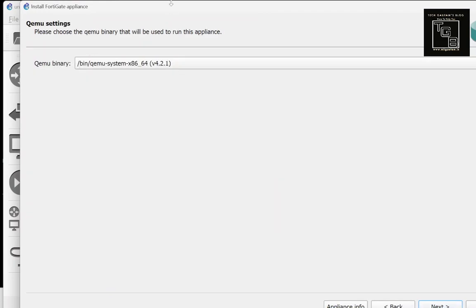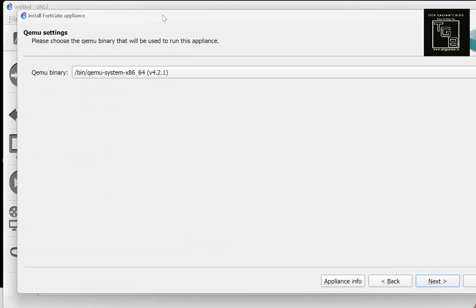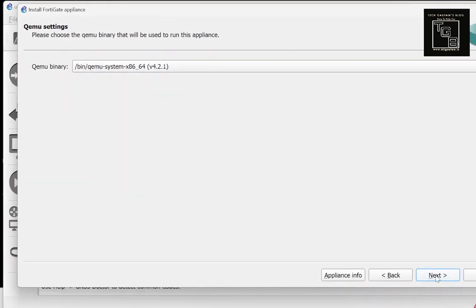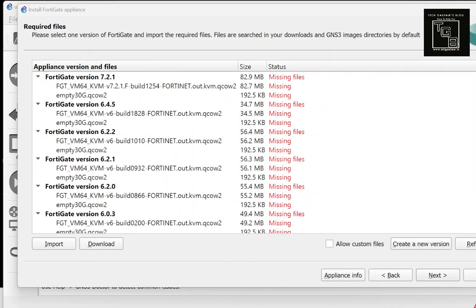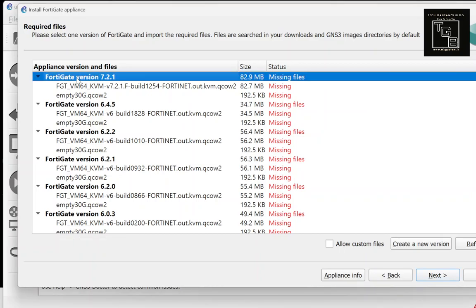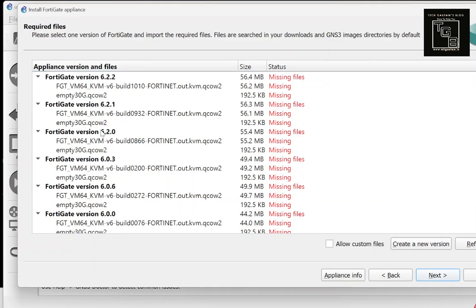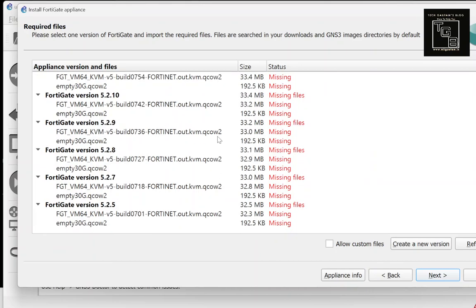This is a QEMU binary image, nothing to change here, leave it as usual. Click on next. It will search the complete directory. It will give the list of all the appliance supported versions which are inbuilt with this GNS3 image. So just wait for it to complete the list. Now you can see the appliance versions are 7.2.1, 6.4.5. All these versions are available, which can be installed with this GNS3.